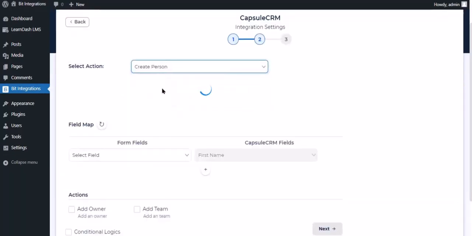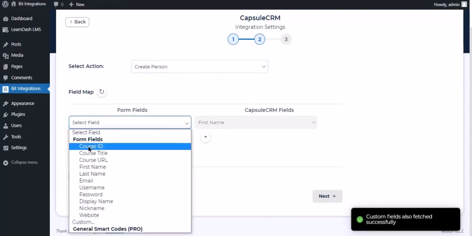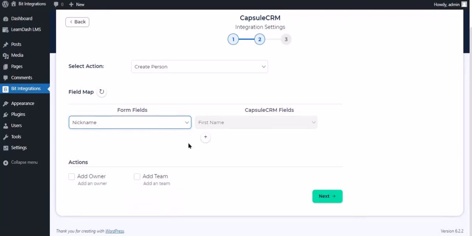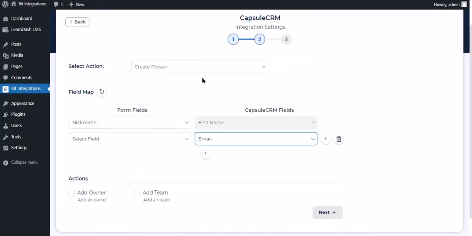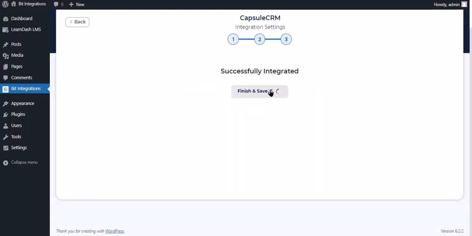Now select the action. Now map the field. Here are several advanced features available for you to utilize according to your specific requirements. Click Next. Now save the integration.